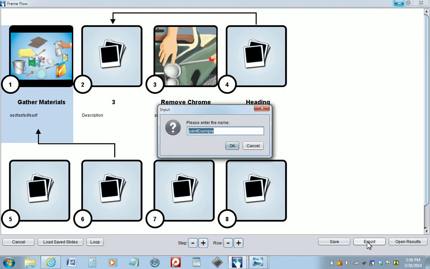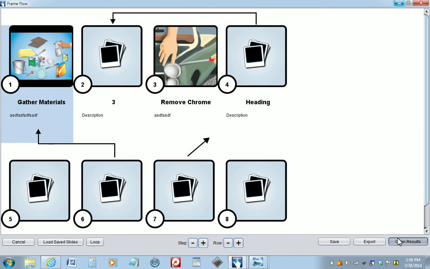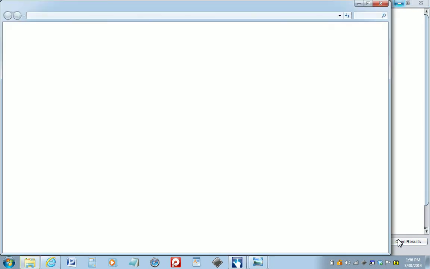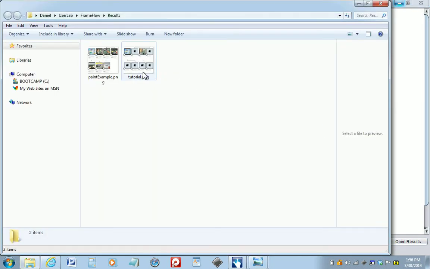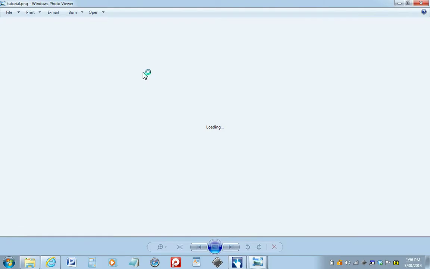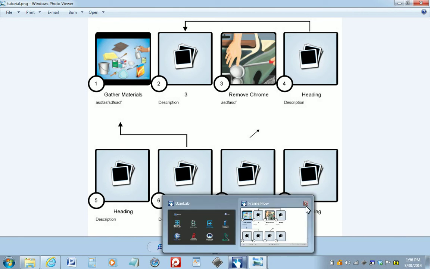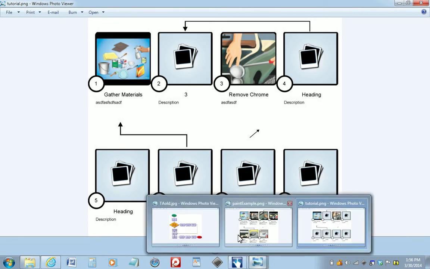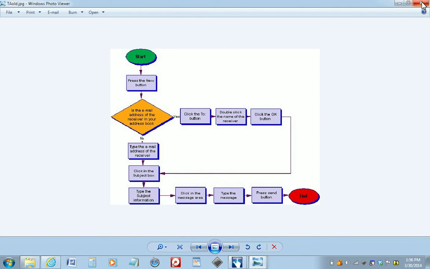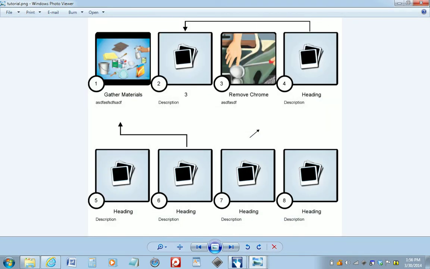So this will just call this tutorial for right now. And we'll open up the results, and you can see that's what we just created, which is a little bit more engaging than this. It's all text and abstract shapes.